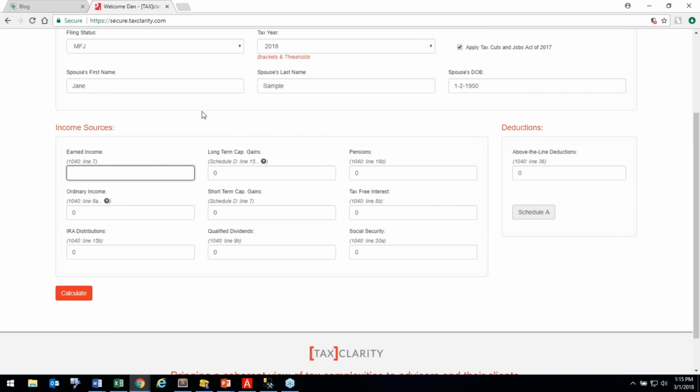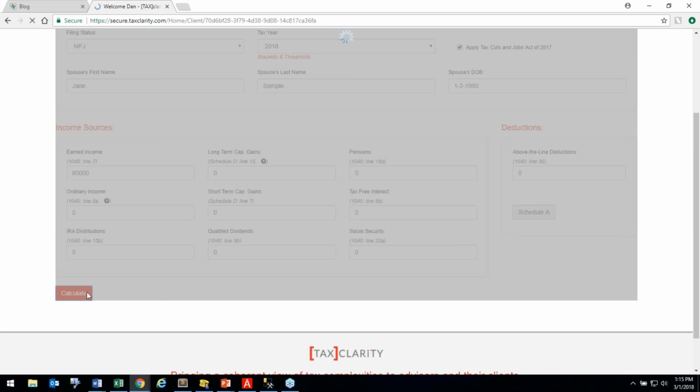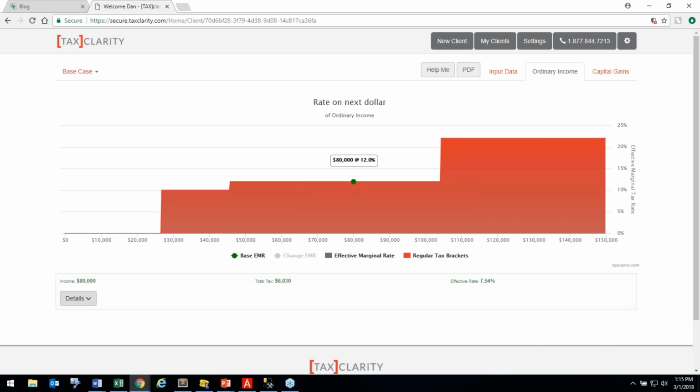So the first one that we're going to look at today is earned income, $80,000. Hit calculate. We're going to take a look at the tax map. Now this one does not have the gray area on it. You'll notice up at the top it says rate on the next dollar of ordinary income. That's what we're looking at. We have ordinary income down here at the bottom, from $0 to $150,000, and what dollars we'd pay taxes on. So if I touch here on the graph at $104,000 at 12%, if I jump up here, 104.5, it's 22.5. So these are in increments, obviously, and you'll have the ability to get down to the nearest dollar if you need to as well.